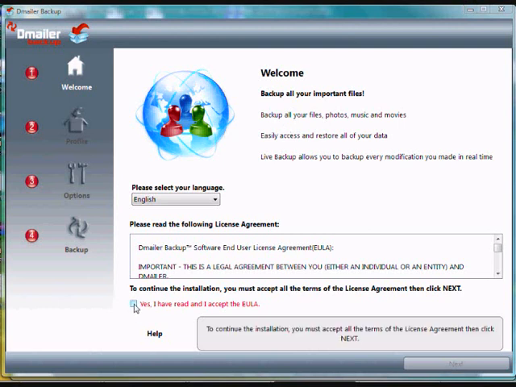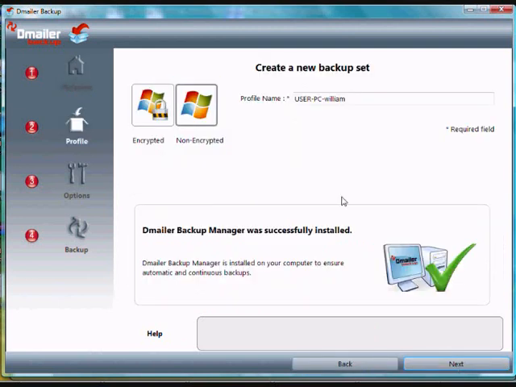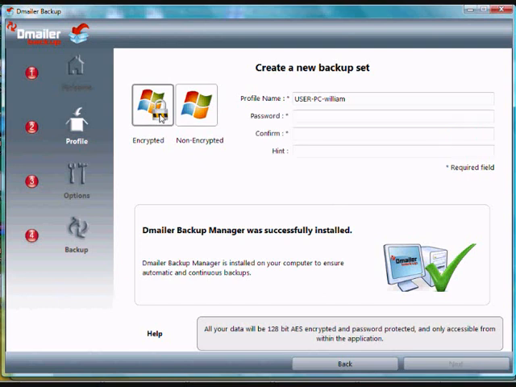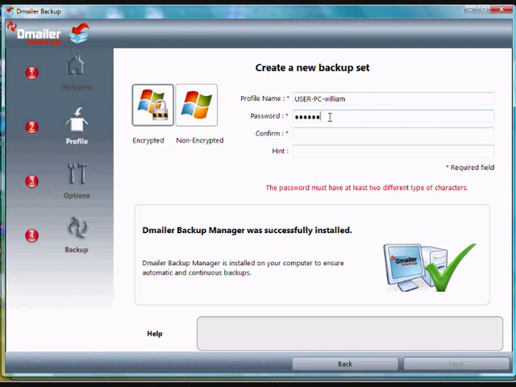Once Demailer Backup opens, we then need to accept the license agreement, click Next, and select an encrypted profile here. So first we need to add our password, which is a minimum of 6 letters. Then we need to confirm it. You can add a hint. And then we can click Next.